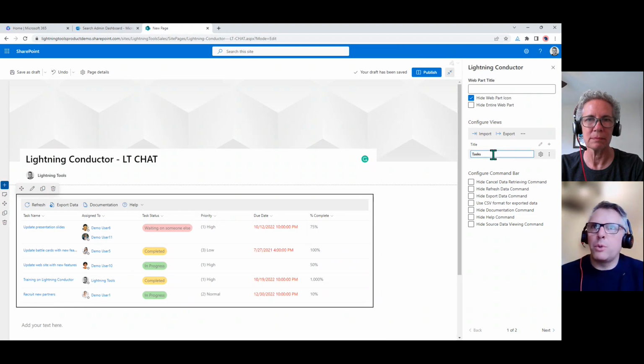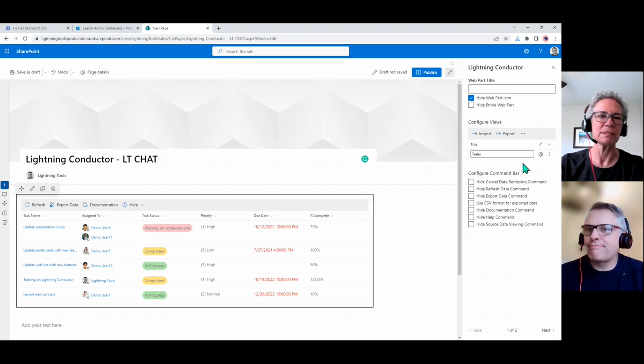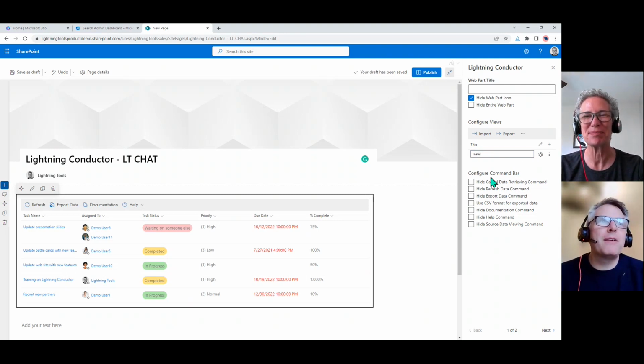So that gives us that as a view. I can come in and label this one as tasks. And this isn't new at all. This has always just been done. I'm giving you a bit of a taste as to what the Lightning Conductor is.